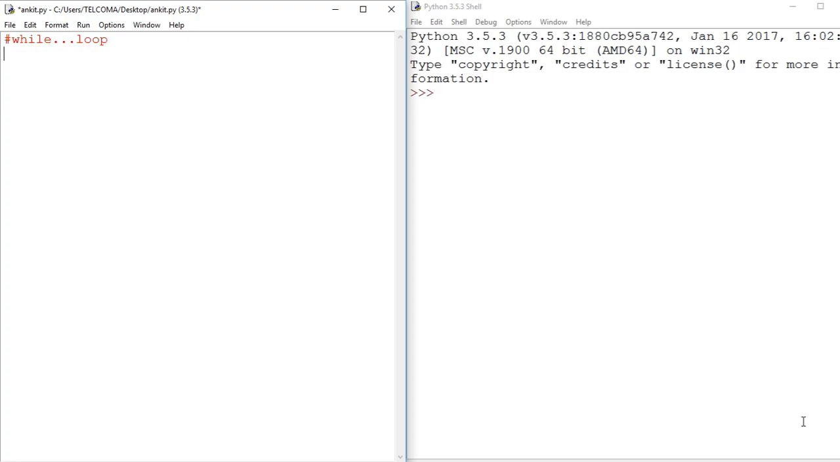Generally, loops are used in programs to repeat a specific block of code. In this lecture you will learn to create a while loop in Python. The while loop in Python is used to iterate over a block of code as long as the test expression, meaning the condition, is true.